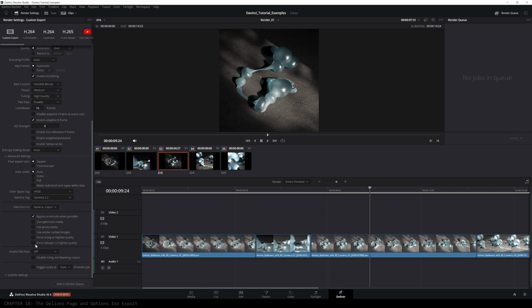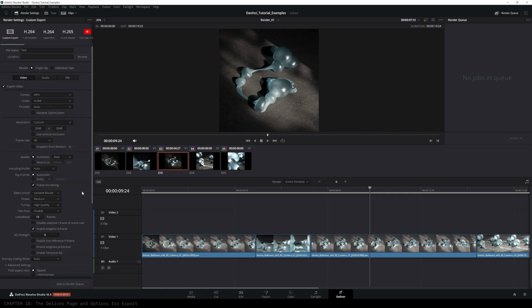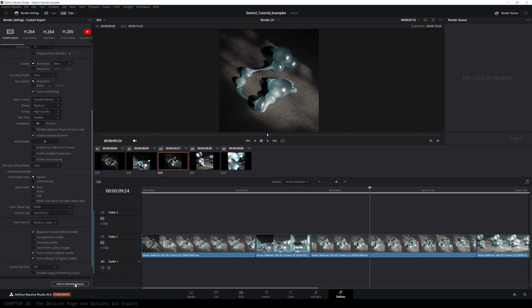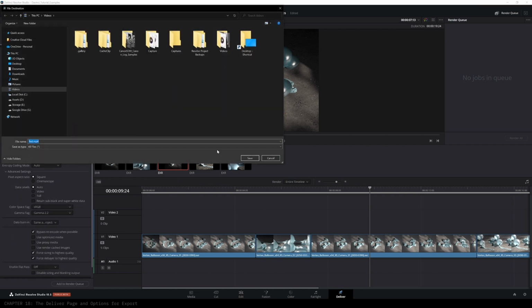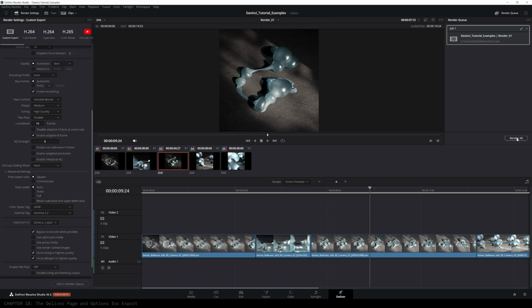Some other things just to click if you are resizing anything. Force sizing to highest quality. Force debayer to highest quality would only be relevant if you had raw footage. If you were importing actual raw camera footage like Blackmagic or Canon RAW, you'd want to check that on just to make sure that you're getting the highest quality output. Then just set your file location and then add to render queue and just hit render all and you have an export.